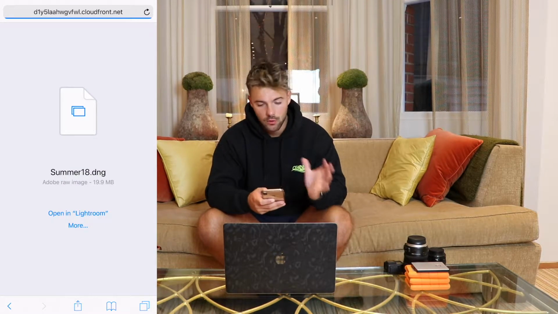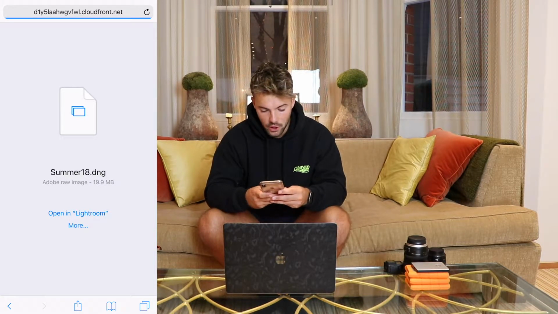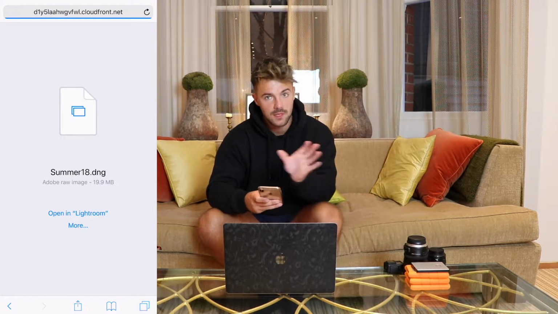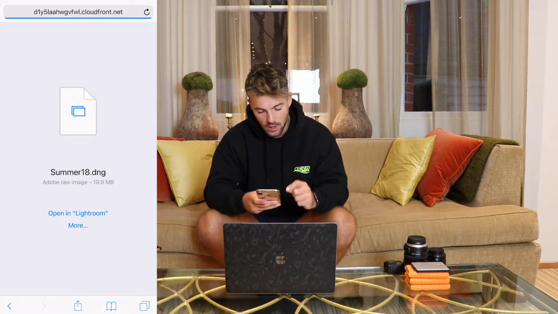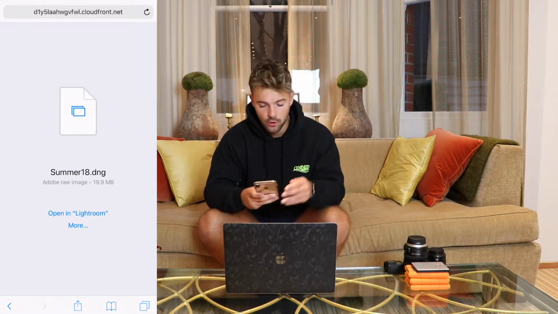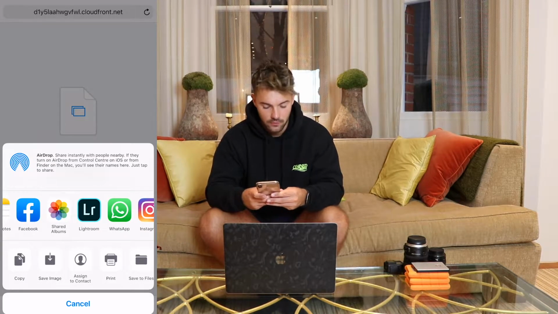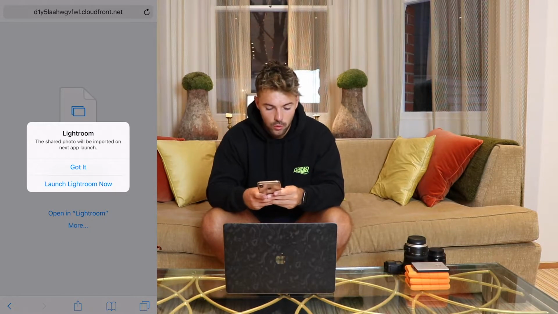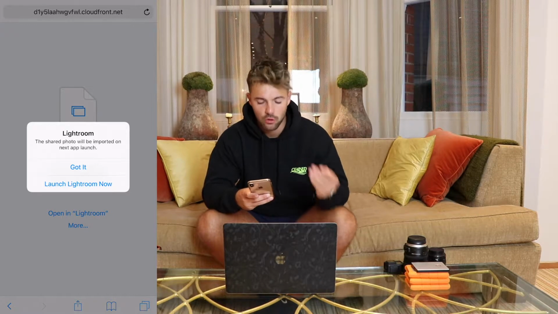It's going to take you into another page on Safari, and you're going to be prompted with a couple of options. Open in whatever. Sometimes it can be Lightroom, sometimes it can be another app, and underneath that there's a section that says More. What I want you to do is click More. Once you've clicked More, a little box will open, and I want you to slide along through your apps until you get to Lightroom. Then click Lightroom, and it says the shared photo will be imported on the next app launch. That means these photos are going to import when you next open the app.